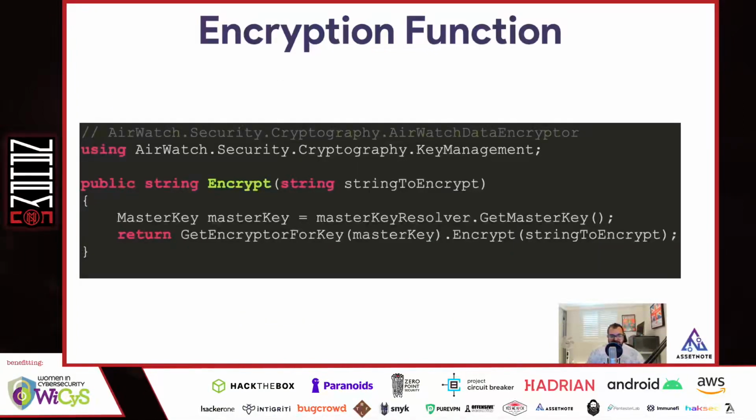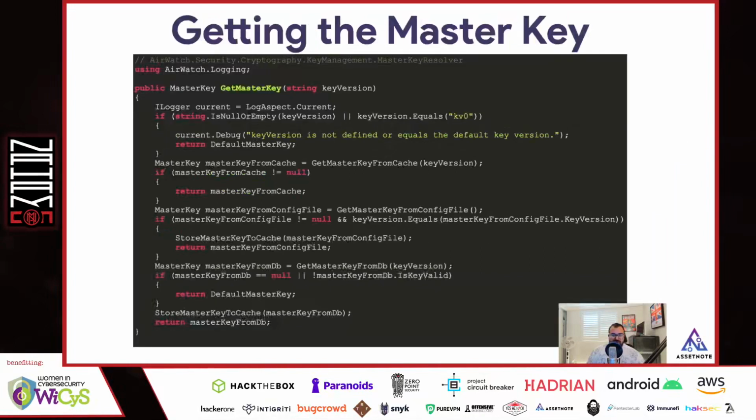The encryption function looks something like this. It would obtain a master key, and then it would return a function with that master key and encrypt using that function. When we looked at the function to get the master key, we realized that the logic was actually quite flawed, and it would return the default master key in most scenarios. You can walk through this logic pretty easily. You can see that it uses the key version to determine whether or not it returns the default master key, and it returns the default master key in two scenarios: if the key version is empty or equals KV0, or if the master key from the database is null or not valid.